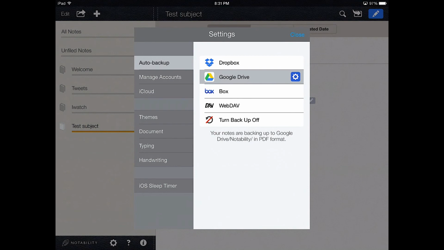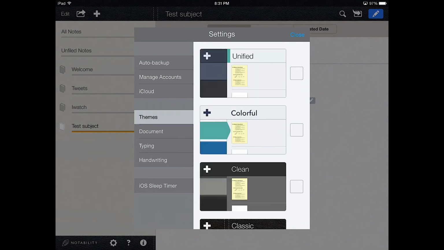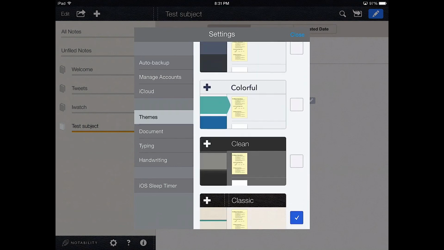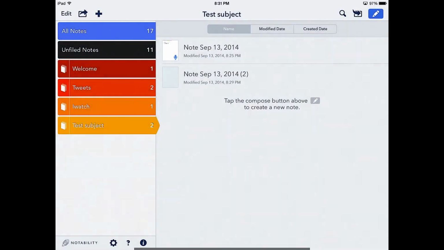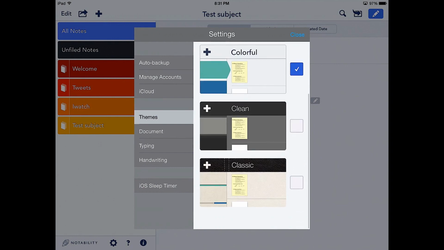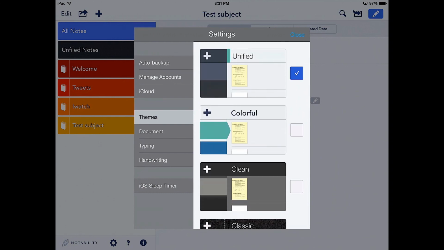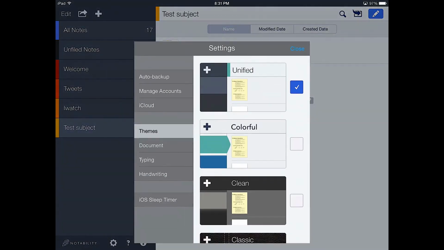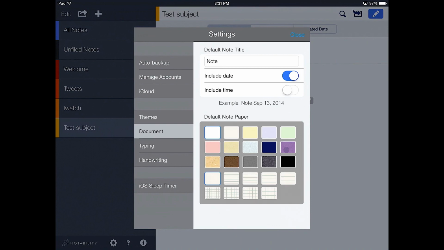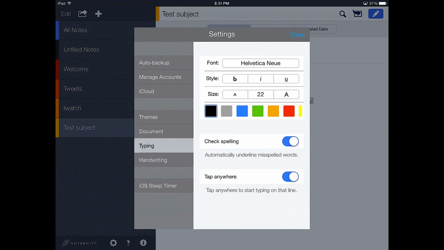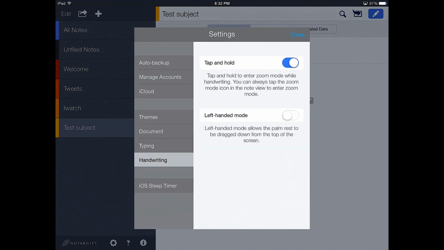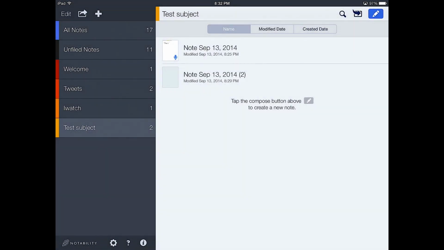Very awesome utility. And you can do themes in here. You can change the way it looks, so that yours doesn't look like somebody else's. Classic, items like that. This is the default settings for a document. What's the default font that you're going to use? Handwriting. If you are left-handed, you can turn that on. A lot of cool options here for Notability.